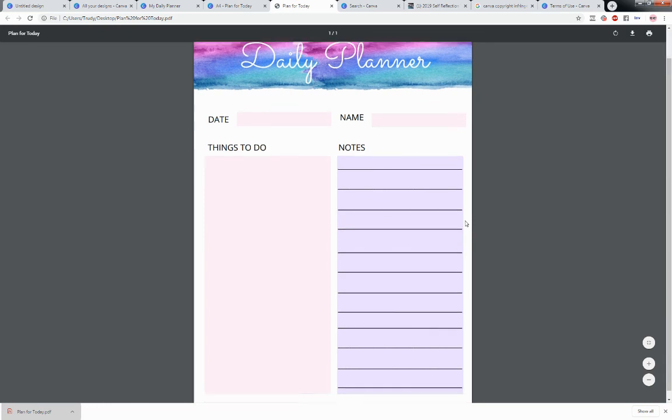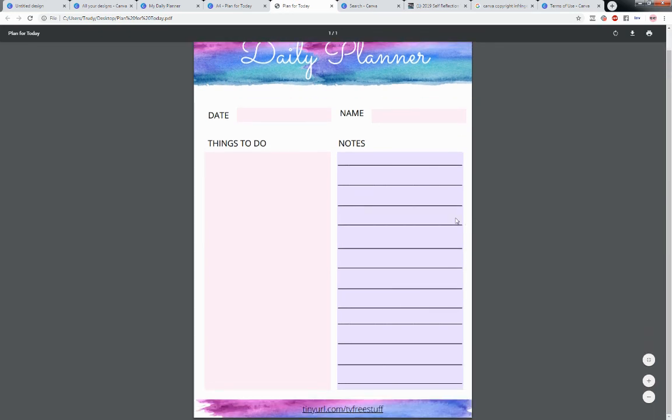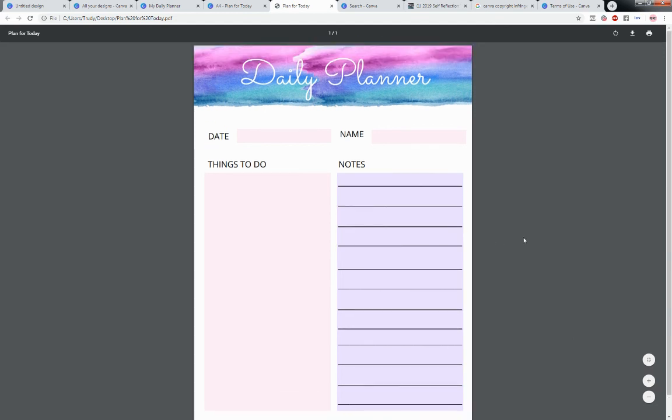Okay, so I know it's not the prettiest of things, but it's still quite nice, and I haven't really been very specific with lining up things. But that is how quick you can create a one-page planner.